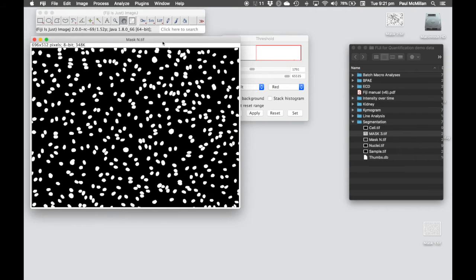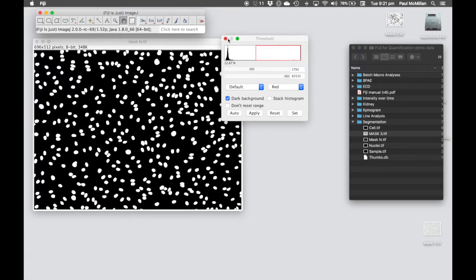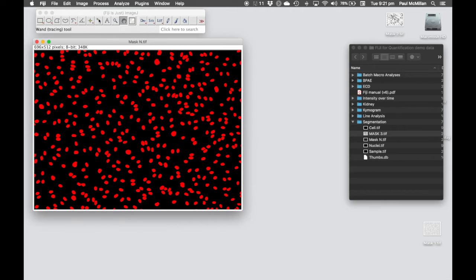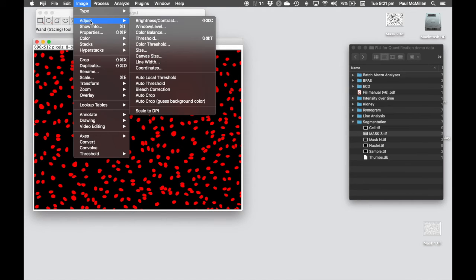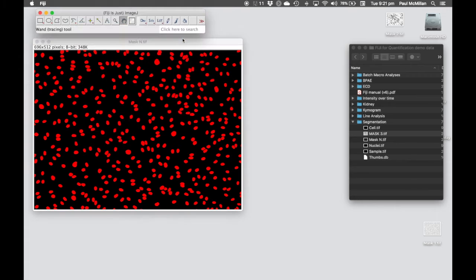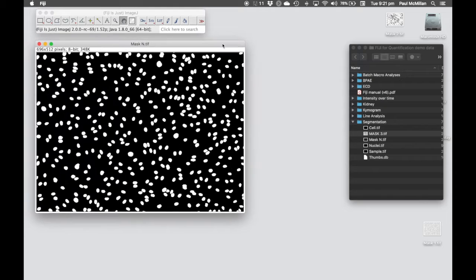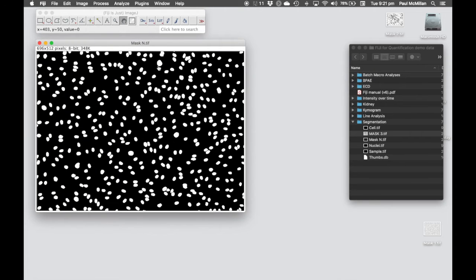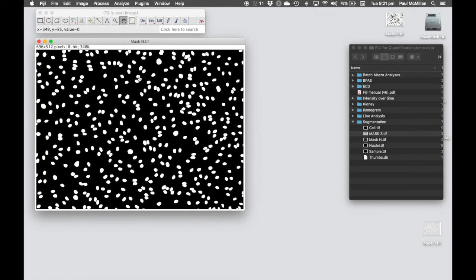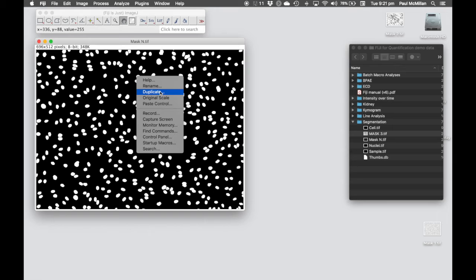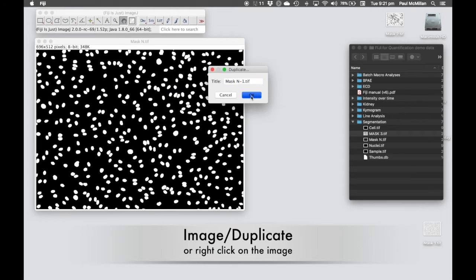While we have the mask n open, if this ever happens, just go back to threshold, reset. Okay, what we want to do here is create a paranuclear mask, so measure just the intensities on the edge of these objects. So in this case, I'm going to duplicate these images again.